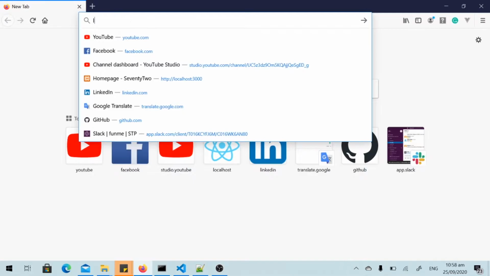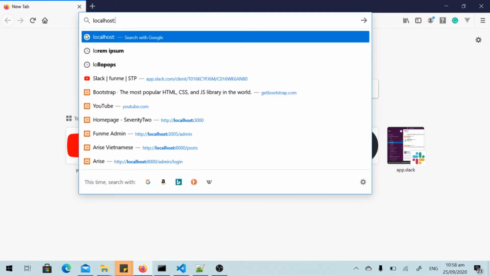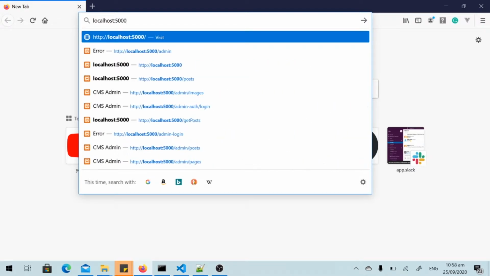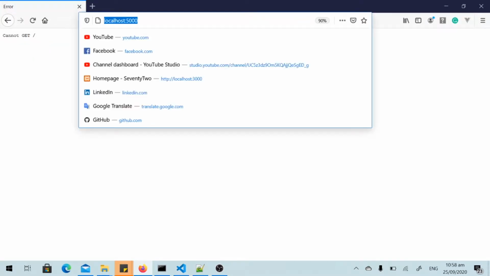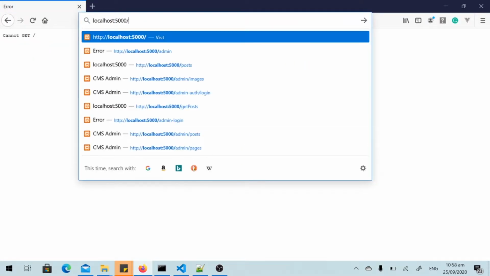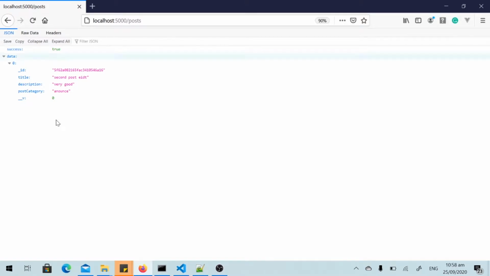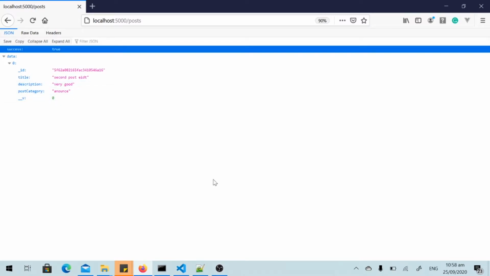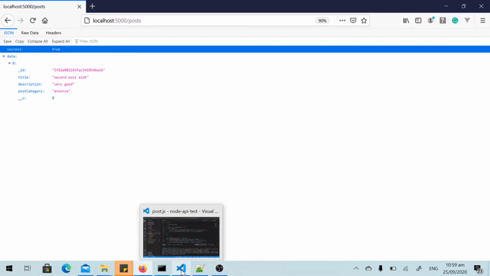Okay, and I navigate to localhost 5000 slash post. Okay, we got one post in our DB. Okay, the application is running.